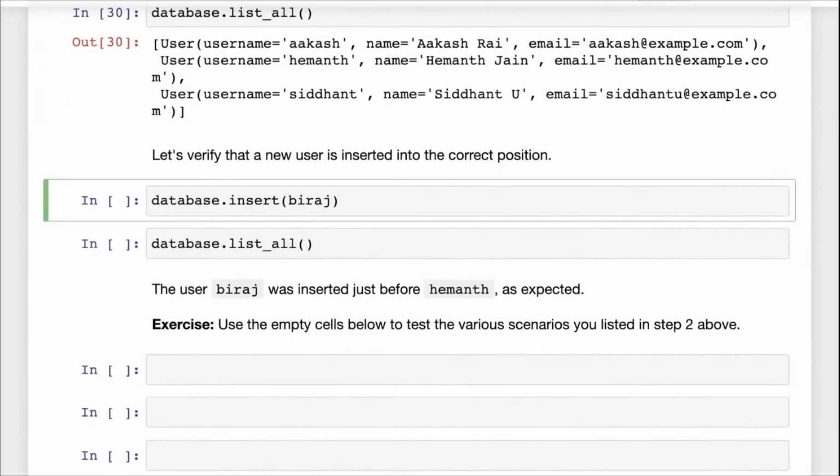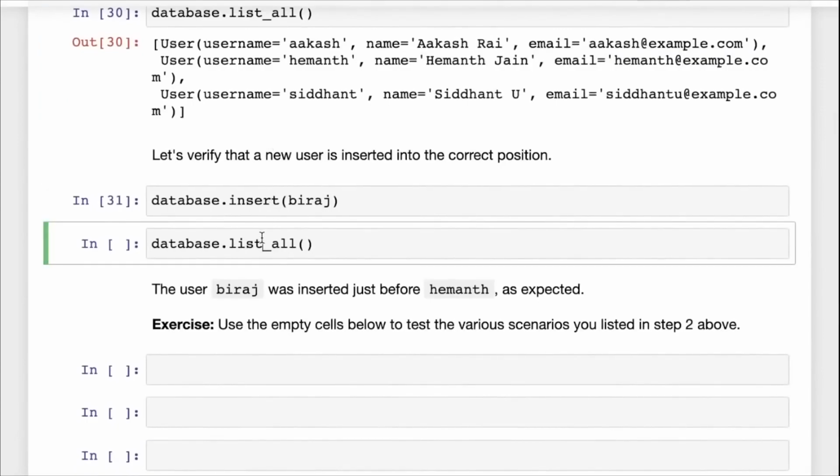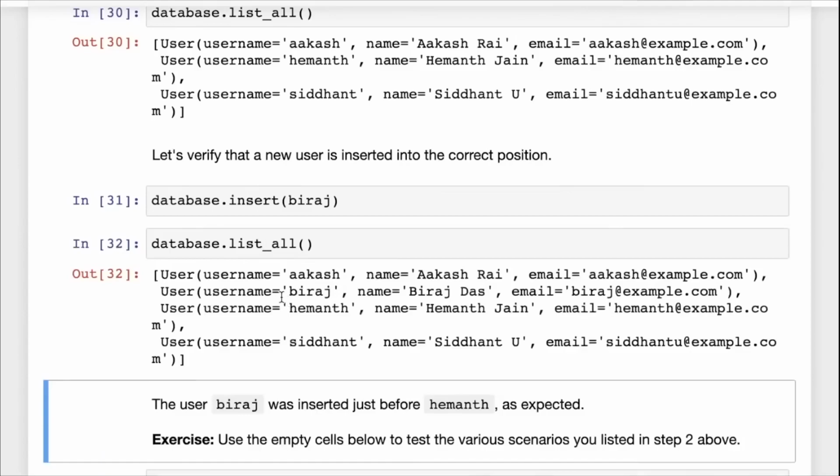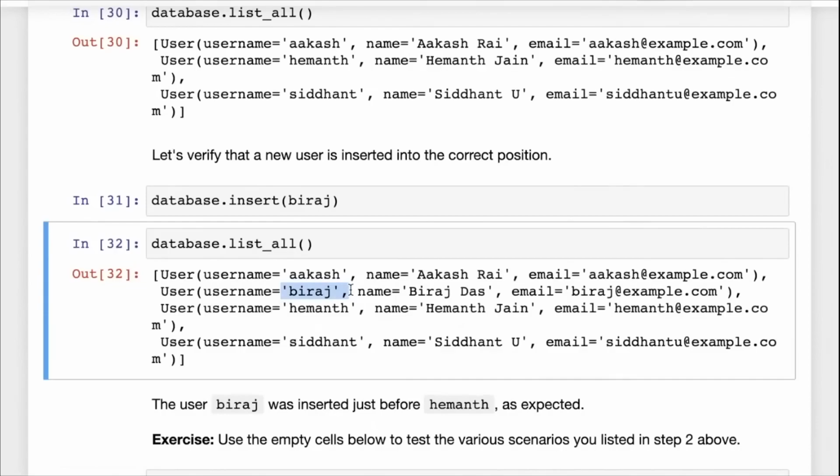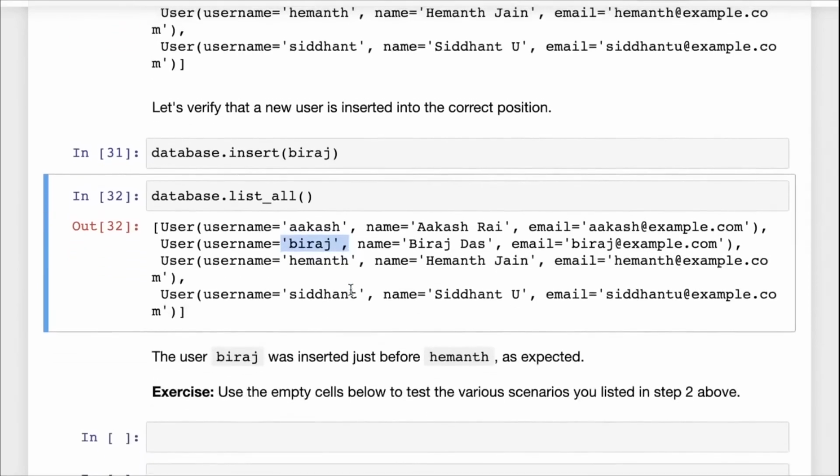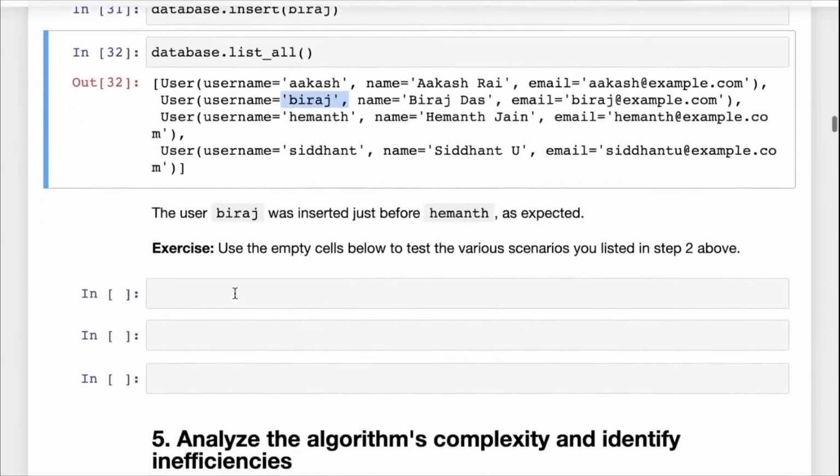Now if we insert a new user, let's say we insert Biraj, we can make sure that Biraj is inserted into the right position. Okay, so that's how we use the data structure that we just created. And you can use the empty cells here to try out the various scenarios when you run the notebook.